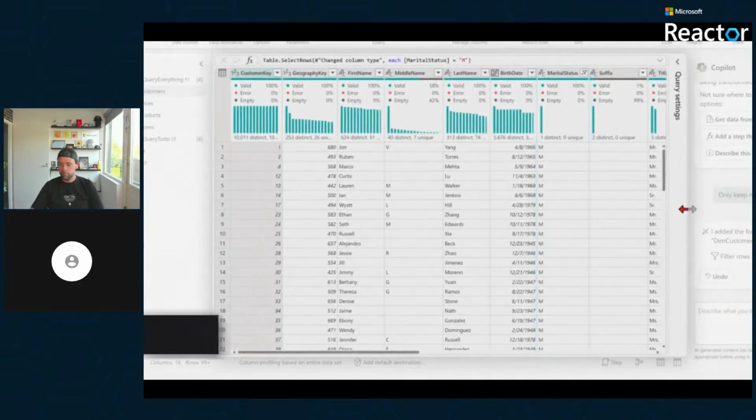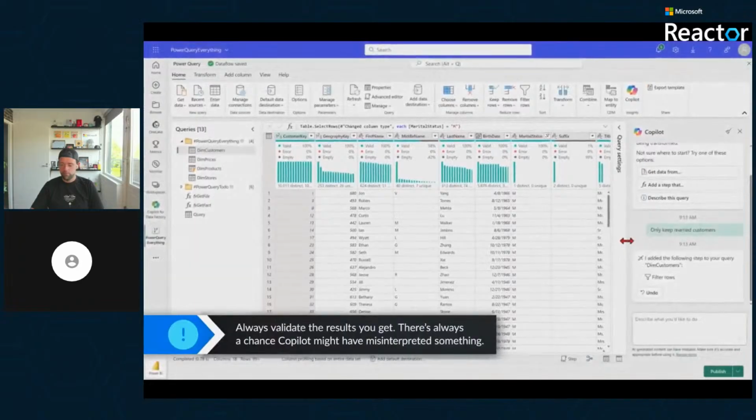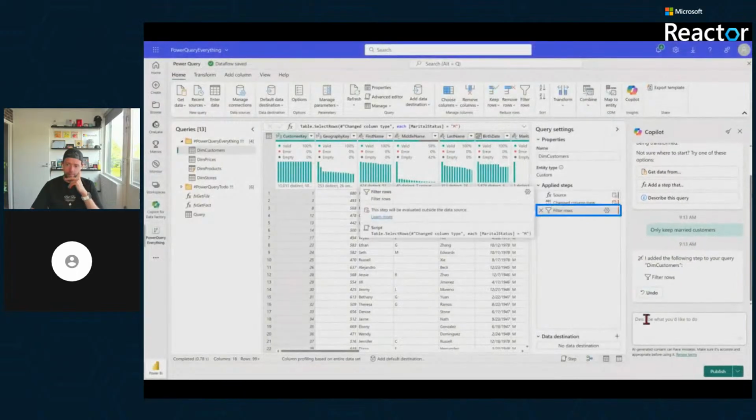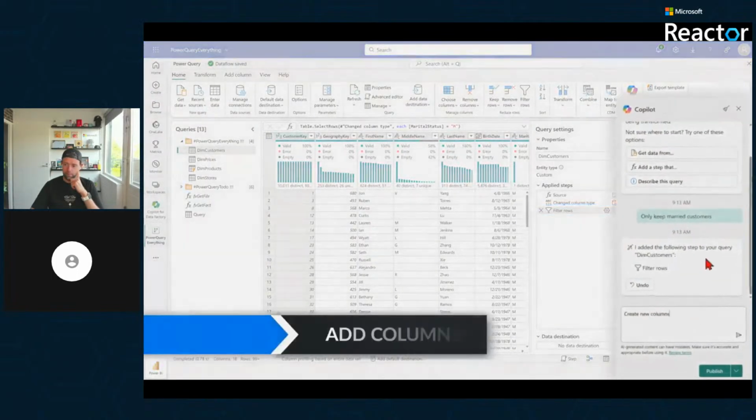You may need to validate that, right? Because it may not get it just right. But in this case, it got it spot on. And of course, if there's an error, you can undo it here on the card. You can delete it from the applied steps list. Yep. Let's go and try another one here as well.